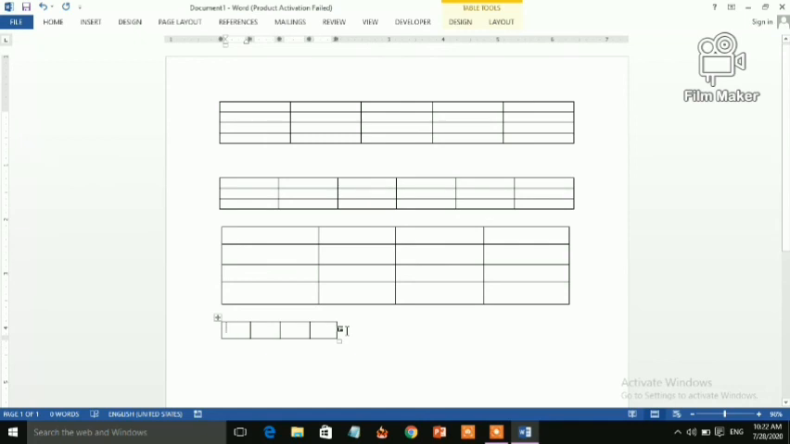So here I have shown you 4 ways. By using these 4 ways you can create a table.